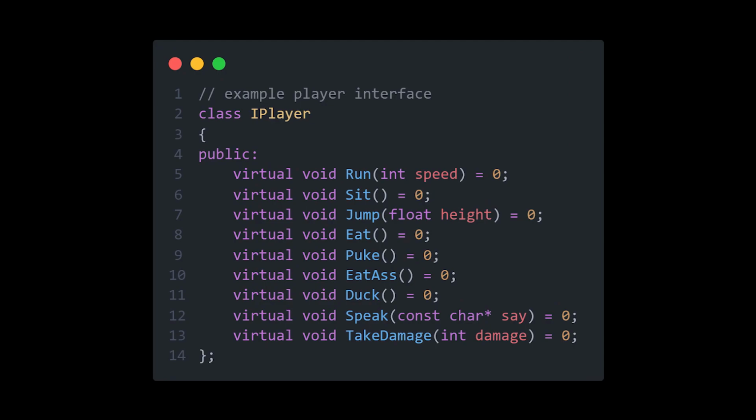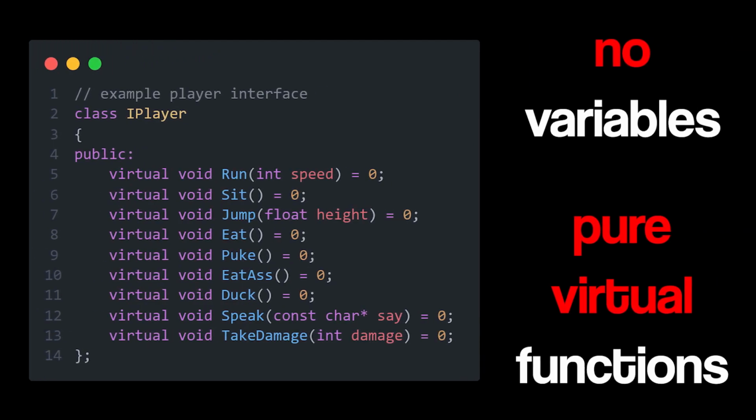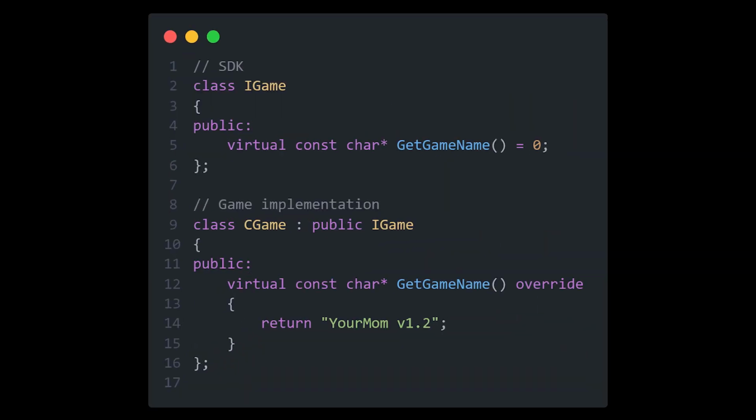Interfaces, also known as abstract classes, are essentially a class that contains no member variables and only has pure virtual functions. Interfaces are a developer's way of letting other developers know what to implement when using an SDK. The important part of all of this is the pure virtual functions. When virtual functions are used in a class, they are stored in a special array known as the virtual method table, or VMT for short.